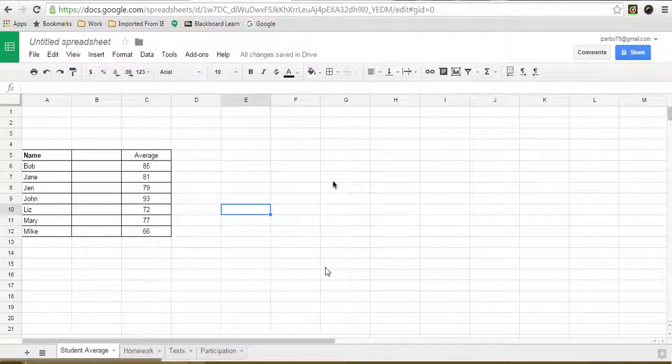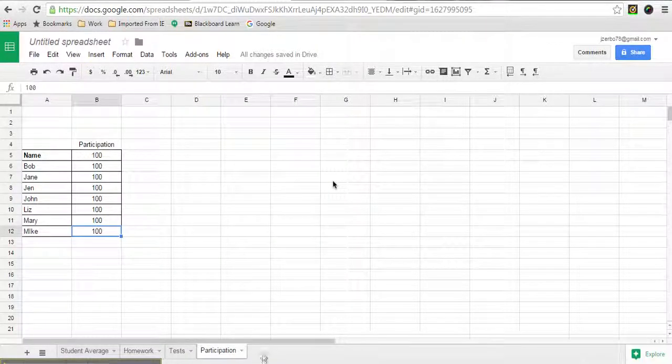Okay, and here we are. We've now established the basic gradebook. One of the things that I do is I just tend to copy and paste the file, or duplicate the file, and then readjust the name so you have it for other classes.